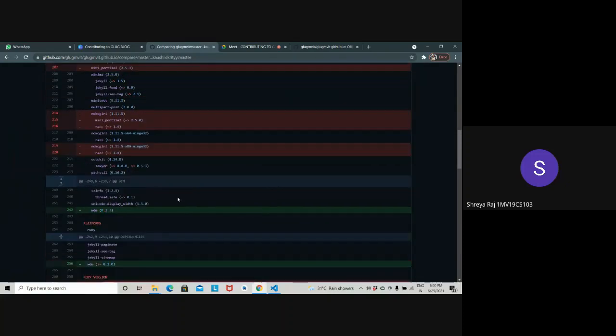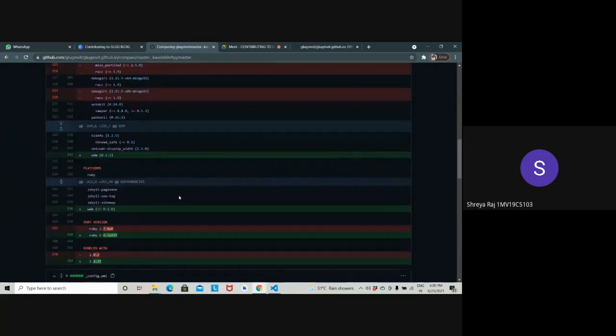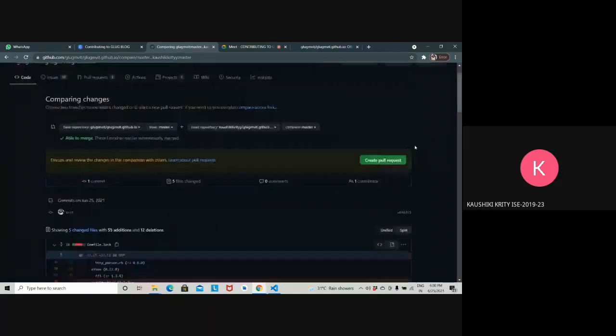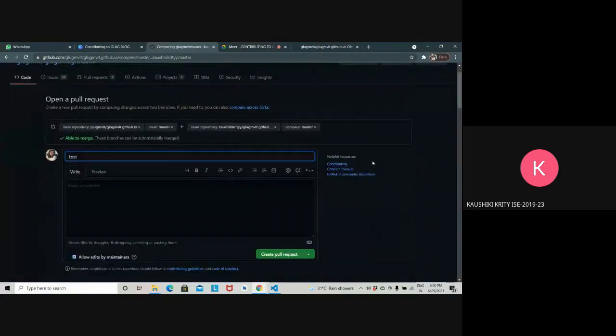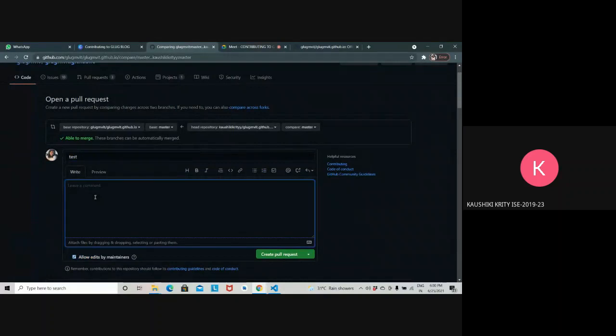It will just add your blog and do necessary changes. So yeah, we can just ignore this, and then just create a pull request. There's a test, and we'll write a message over here: please ignore something, and then create a pull request.